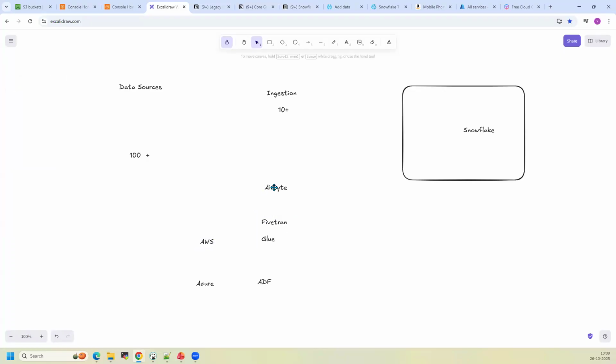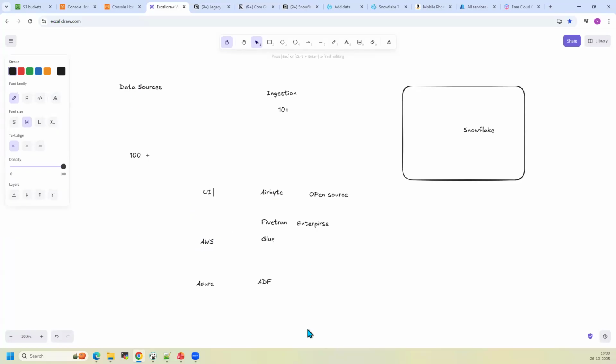Airbyte is open source. Fivetran is an enterprise product, so you need an enterprise license. Both are UI-based tools. You can do ETL from the UI. You can configure my source, configure my target, and do ingestion from the UI.